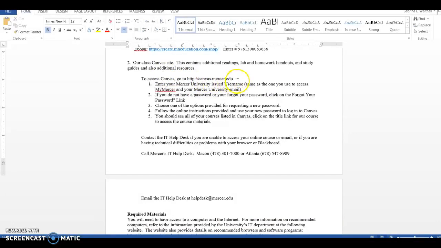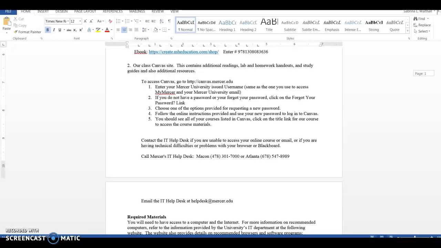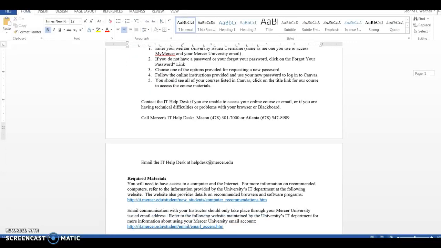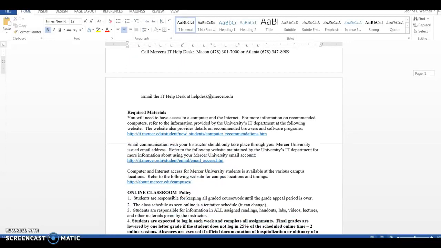All right, well, moving on, to get to Canvas is here. If you haven't already learned how to get to Canvas, this is where you need to go, canvas.mercer.edu. That's where your course is located. I have had some questions about Blackboard, and my old video may have talked about Blackboard, and so I chose to update because I realized nobody's being intuitive about the fact that we use Canvas now.